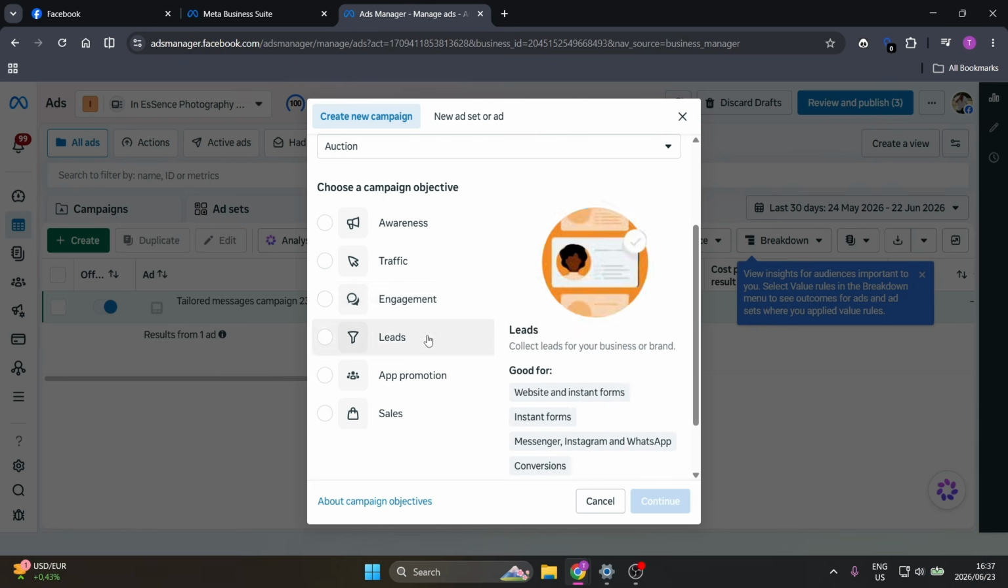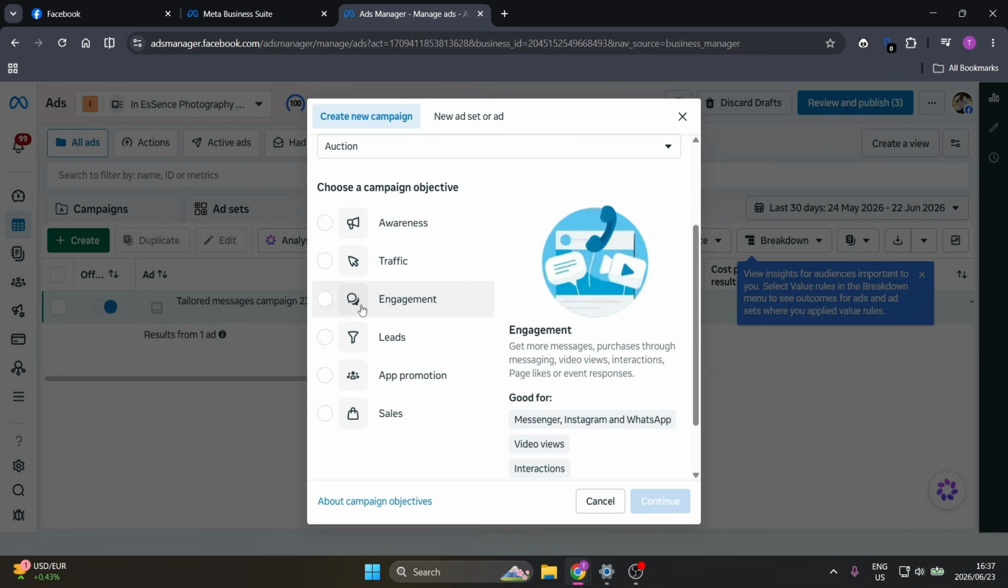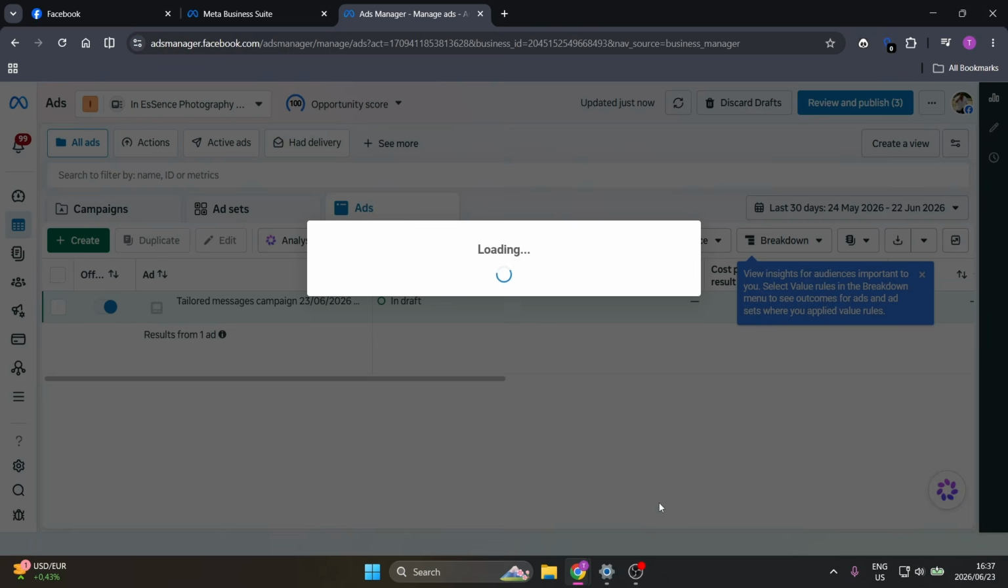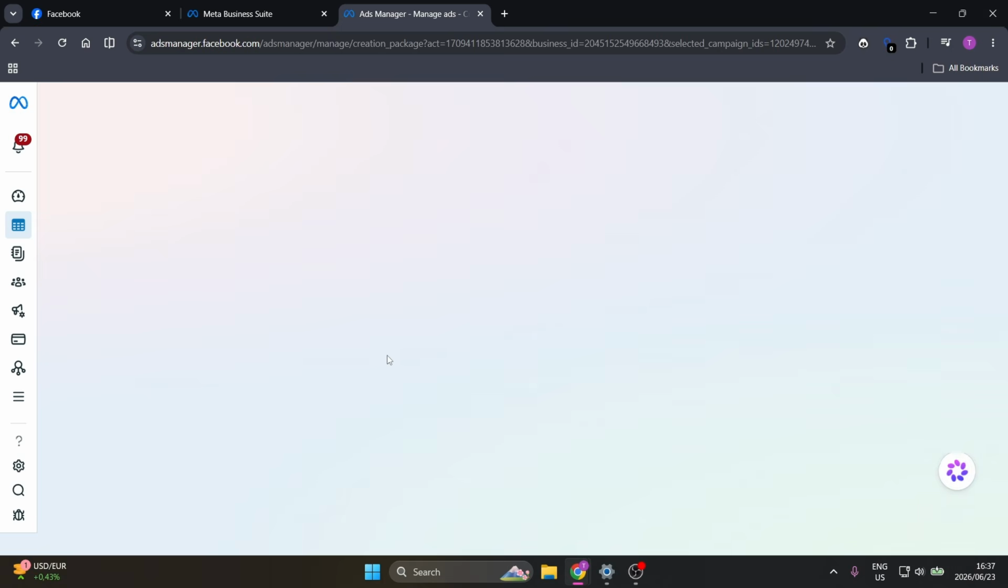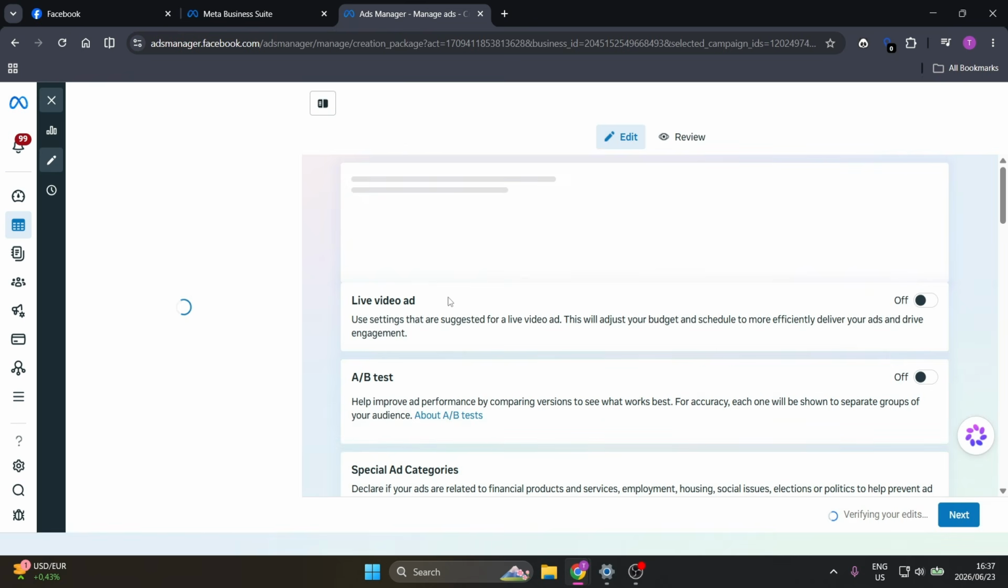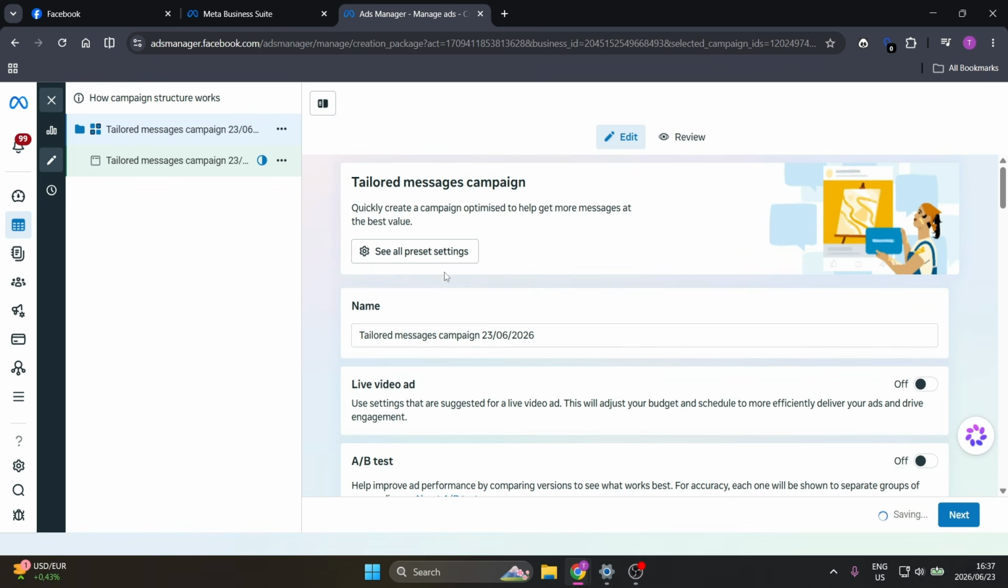So go ahead with your campaign objective. We want to just choose engagement, click on continue. Right over here we are going to just use the tailored messages campaign. Click on continue. This means that there's no manual setup that you need to do. Over here, once this page loads, you'll be able to see all of the details of this campaign.